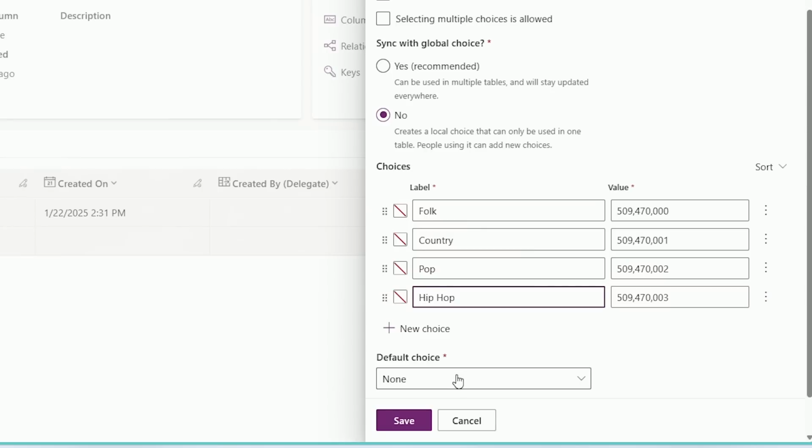Now, we could also put in a default choice if we wanted. That means whenever we make the record, it's automatically going to default to what we pick. But I'm going to go with none here. And then I'm going to click on save. So now we've added a brand new column to our table. And again, that's going to be on the table, pun intended, for us to use inside of our application.